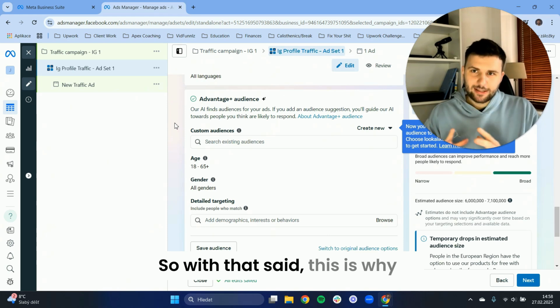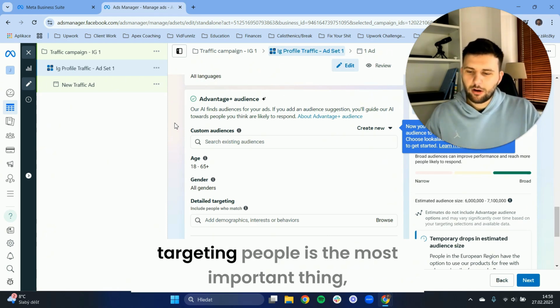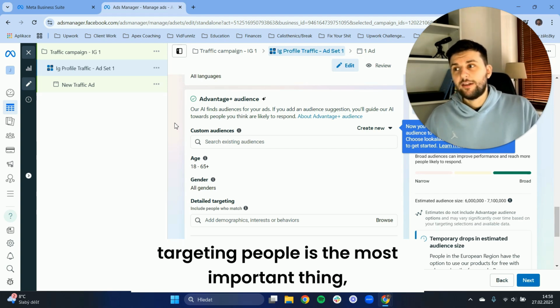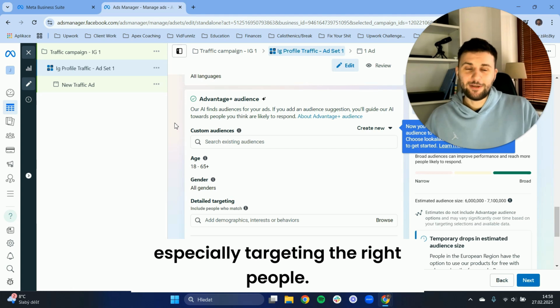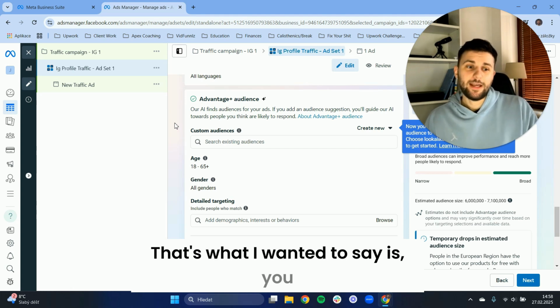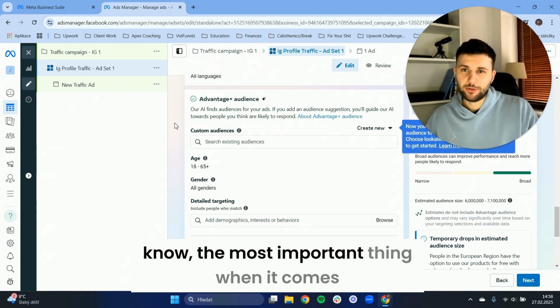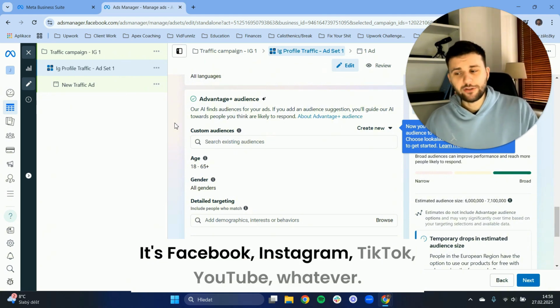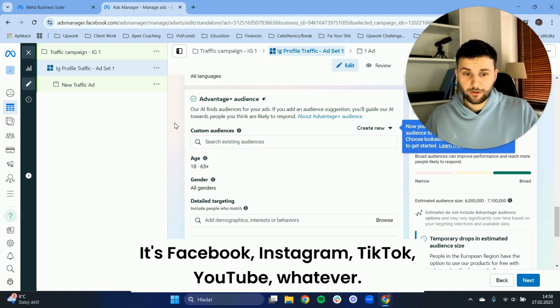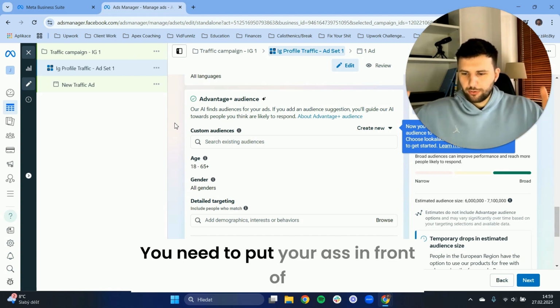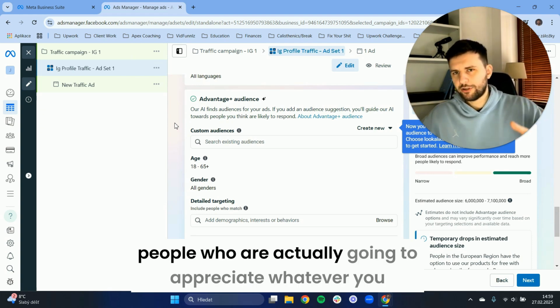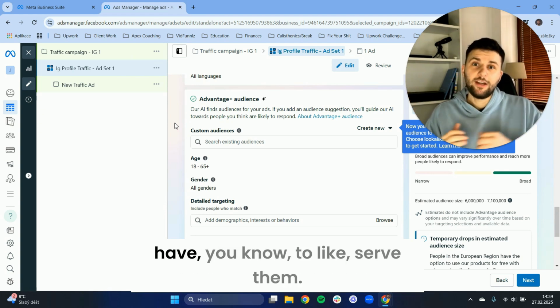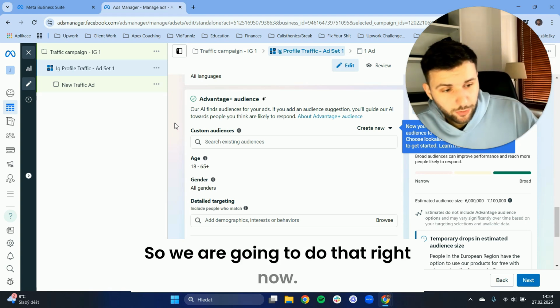So, with that said, this is why targeting people is the most important thing, especially targeting the right people. That's what I wanted to say is the most important thing when it comes down to running ads. It doesn't matter if it's Facebook, Instagram, TikTok, YouTube, whatever. You need to put your ads in front of people who are actually going to appreciate whatever you have to serve them. So we are going to do that right now.